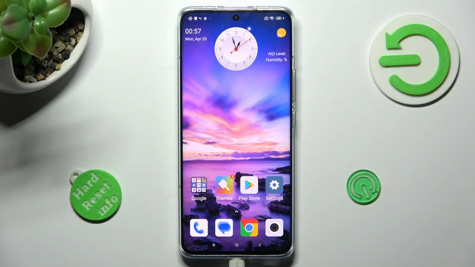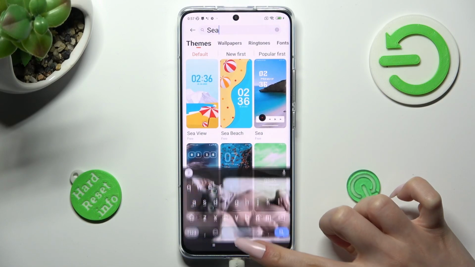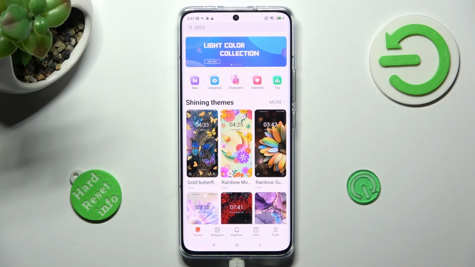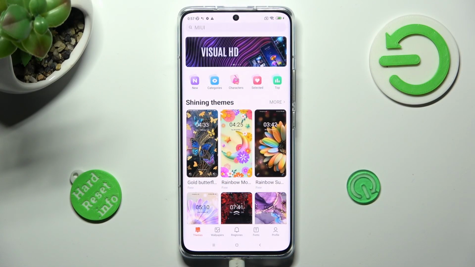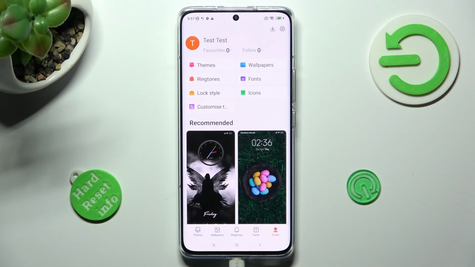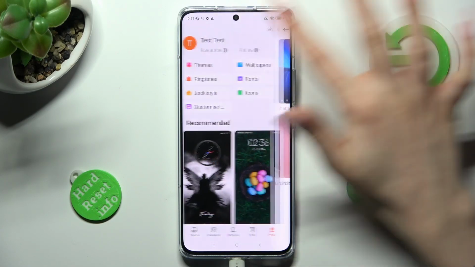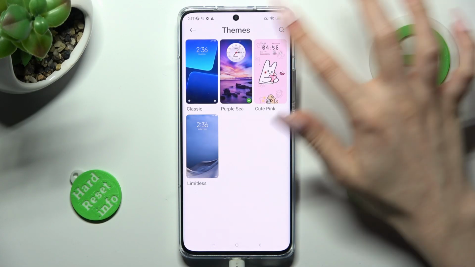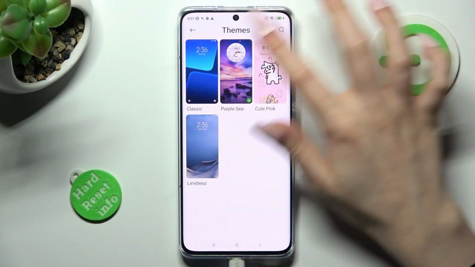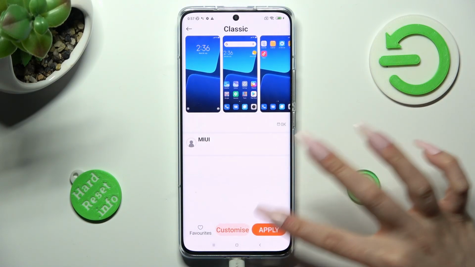If you wish to go back to your default theme, go into exactly the same settings, but this time tap on Profile at the bottom right corner instead. Now click on Themes next to Wallpapers and tap on Classic or Limitless. Lastly, click on Apply and wait.